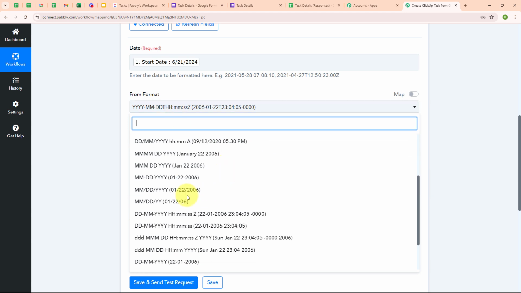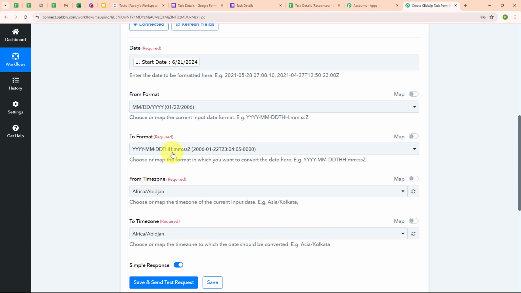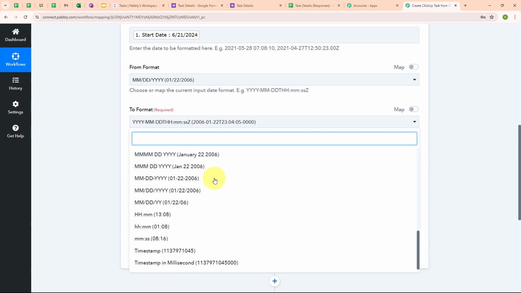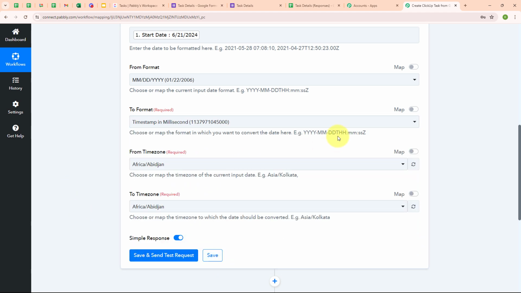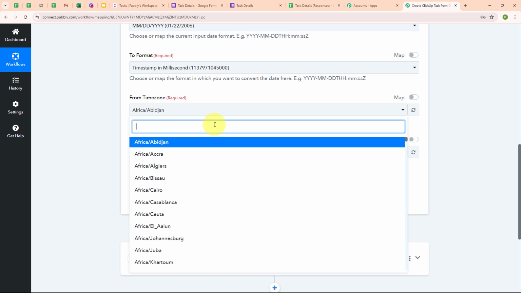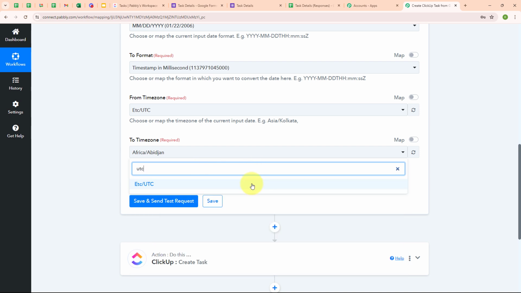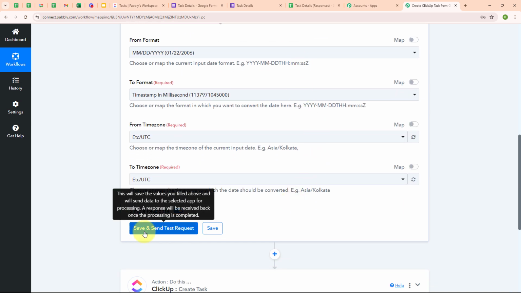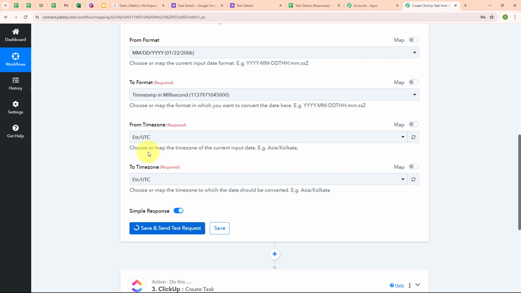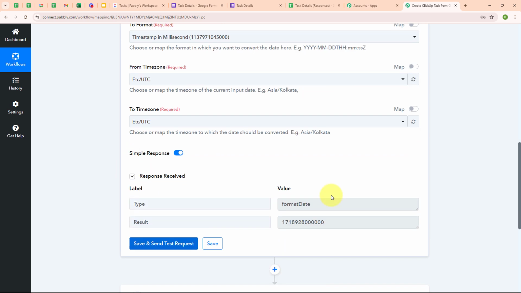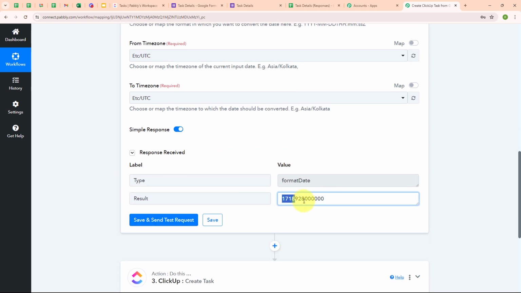So here my from format will be month, day, year. And here for the to format, I'm going to select the timestamp in millisecond. And here in from time zone, I'm going to select my time zone, that is ETC, UTC. And my to time zone will be the same. And now here, after entering all these details, I'm going to click on this save and send test request. And here you can see we have successfully received a response where we have received the formatted date.